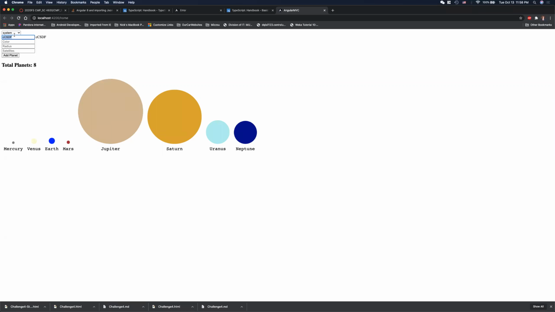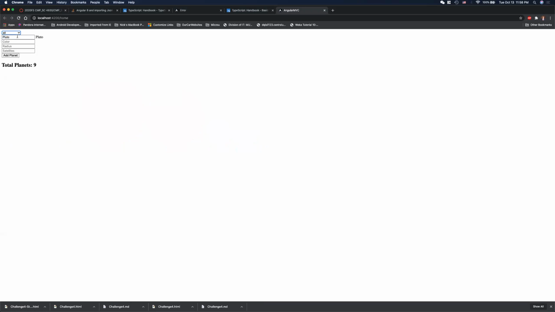And if I put Pluto, so let me type in Pluto, hit enter, okay, you'll see how small Pluto is. Pluto is very small. And some people don't even consider it part of a planet anymore. And that's why I didn't include it in the original list of planets. So we're almost done. Okay, you'll see if they select all, nothing displays. Okay, if you select all, we want all of them to display.